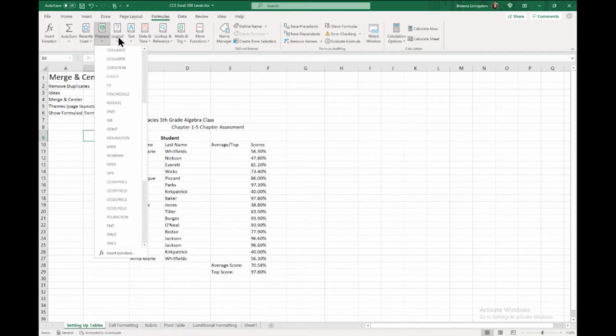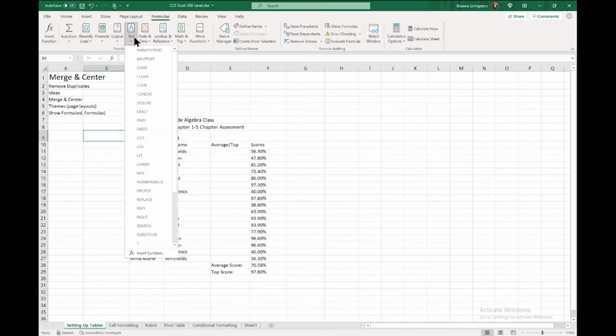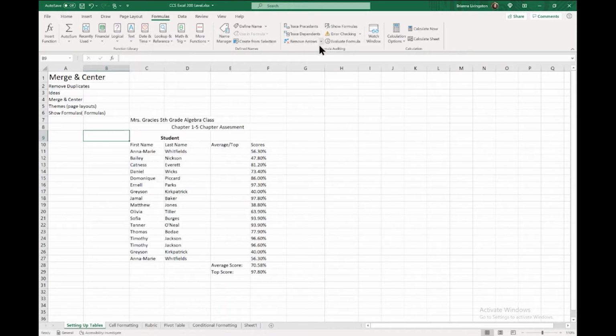There's quite a few formulas in here. Logical formulas basically pose a question, or they are a true or false answer, and we will do a logical formula today called an IF function. That's basically a true or false question. If something is true, then what? If it's not, then what? So we'll talk about that today. So tons of formulas back here. Formula auditing, again, we'll talk about.